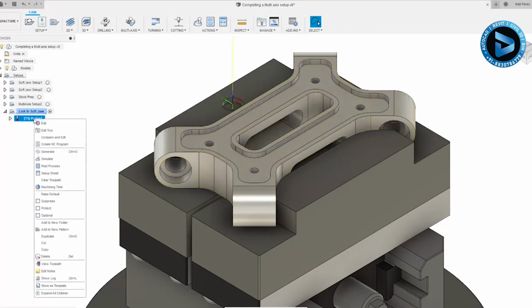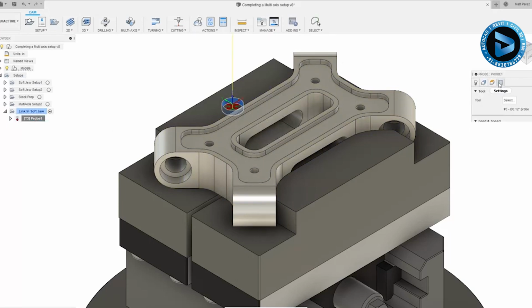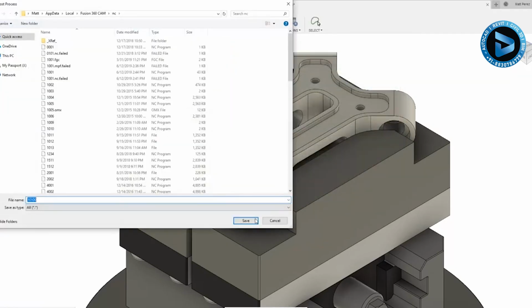However, for the probe, we're going to edit this, go to our settings, and manually set this to number 1, which is G54. So what this does is the probe itself is referencing a G54 coordinate system. The G55, which is referencing the program coordinate system, is going to be set by our probe operation. So let's take a look at the code and see what's different.